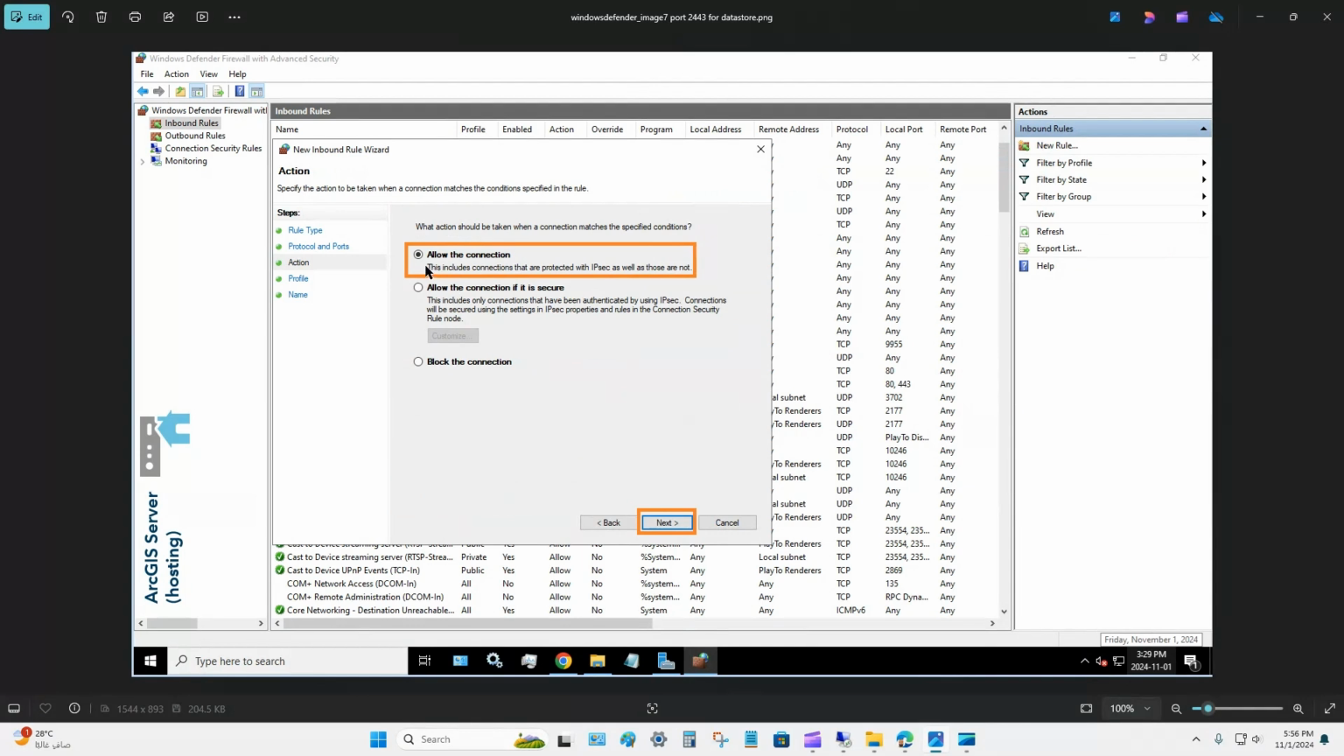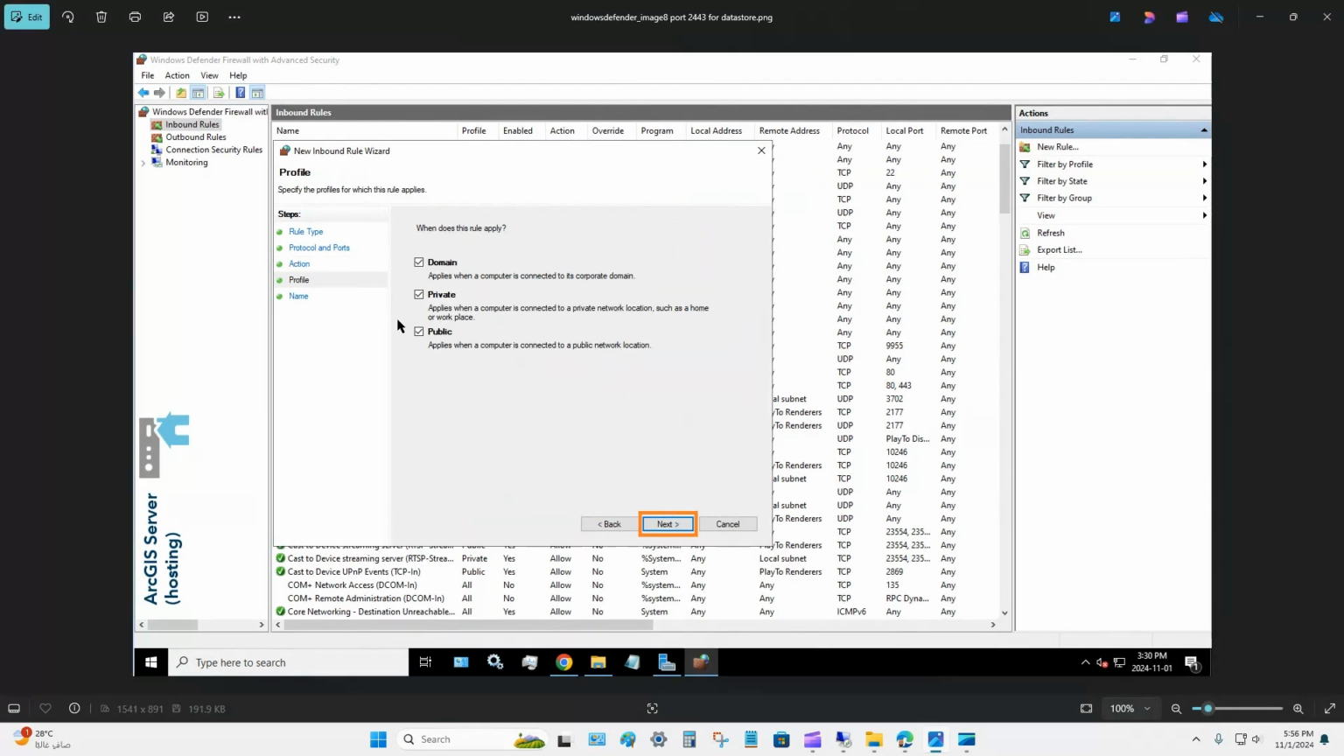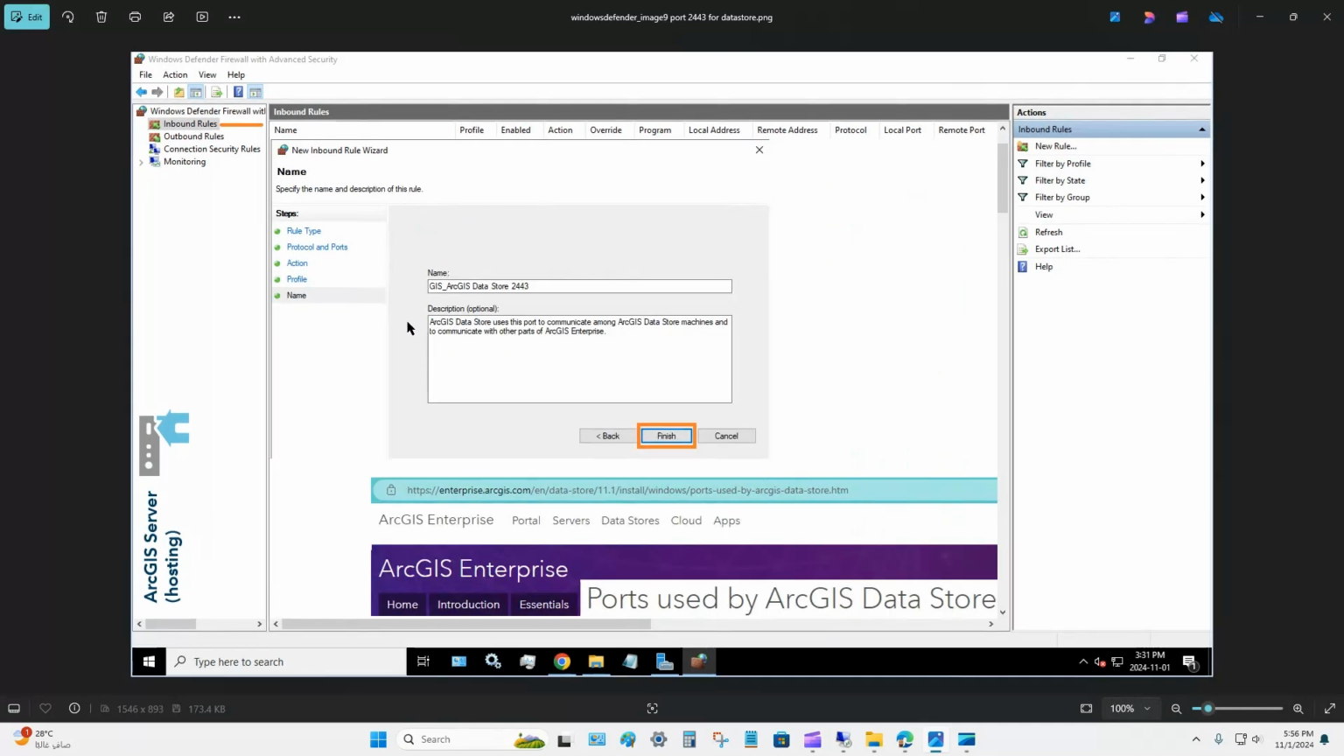And then you have to choose this one, Allow the connection. Then you have to click Next and keep all these checked by default. Click Next, and here you have to give it a proper name. I recommend to start it with GIS underscore because there are a lot of inbound rules. So if at any stage later on you have to find which rules you have previously added, at least you can find them easily.